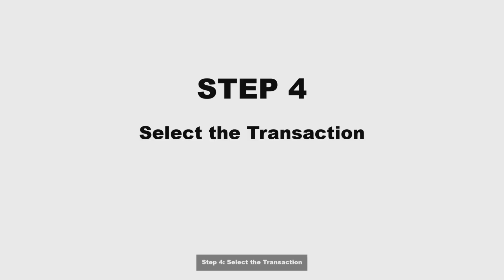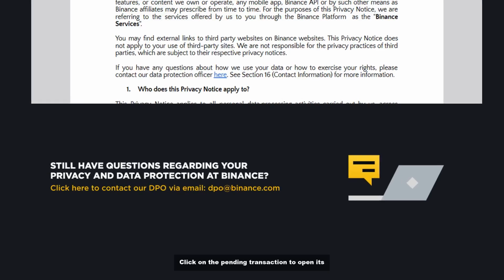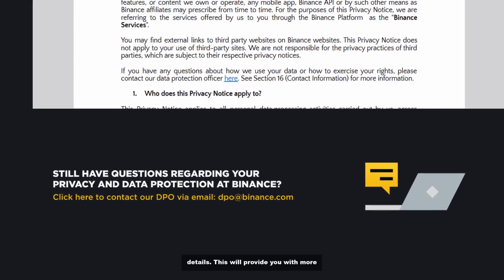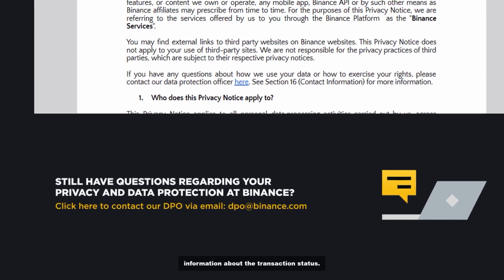Step 4. Select the transaction. Click on the pending transaction to open its details. This will provide you with more information about the transaction status.